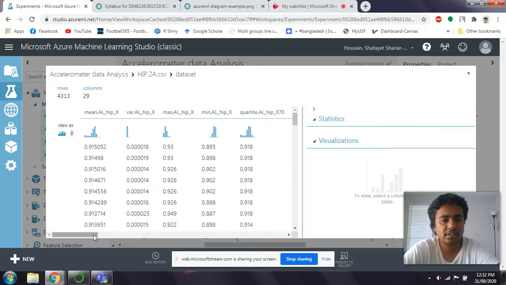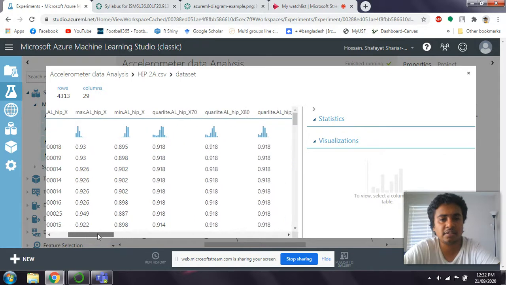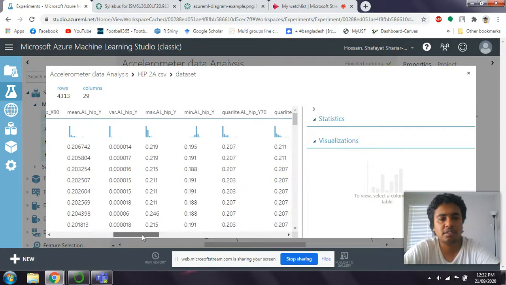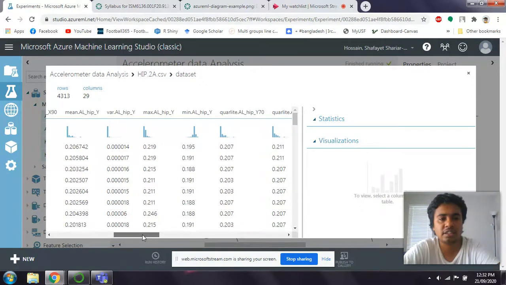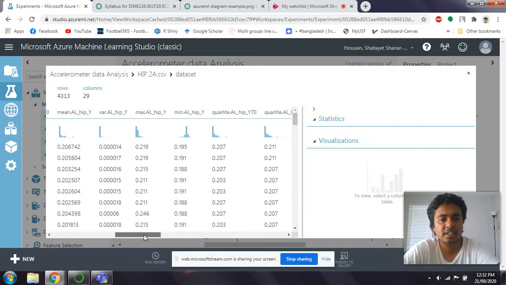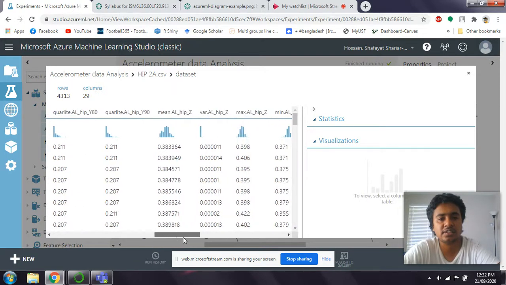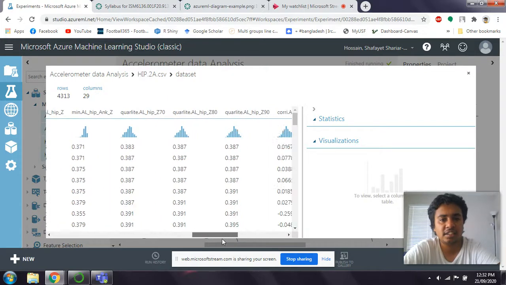In our data set, the variables are here, like you see the mean, variance, max, mean. Basically, these are all summary statistics of different axes. When you're using accelerometer devices, they capture acceleration along the three axes, and this feature set is actually the summary statistic of those three axes, which is x, y, and z.